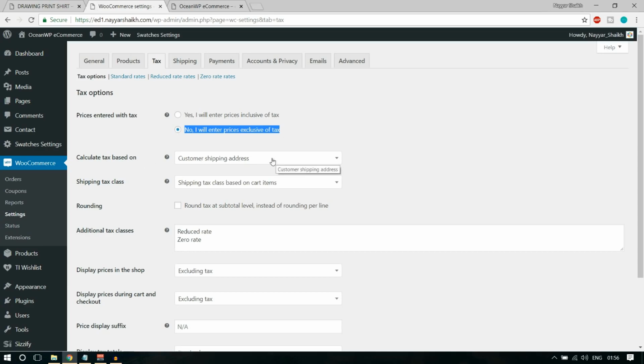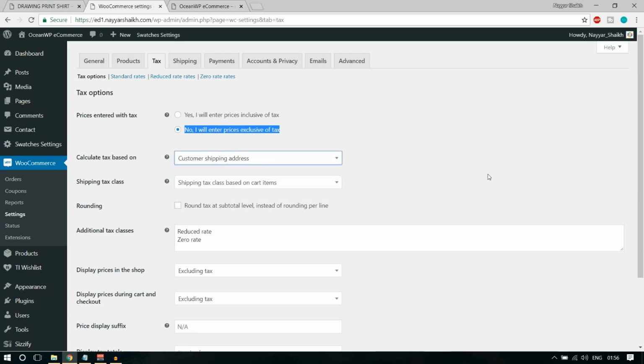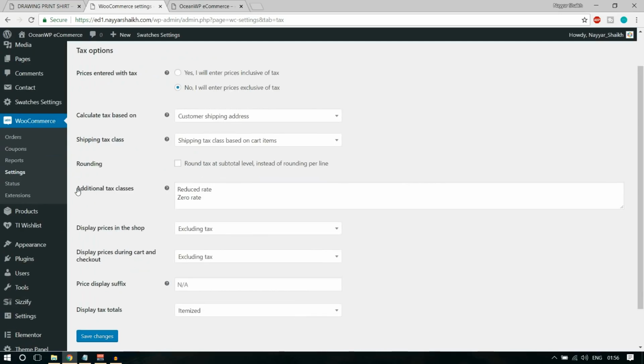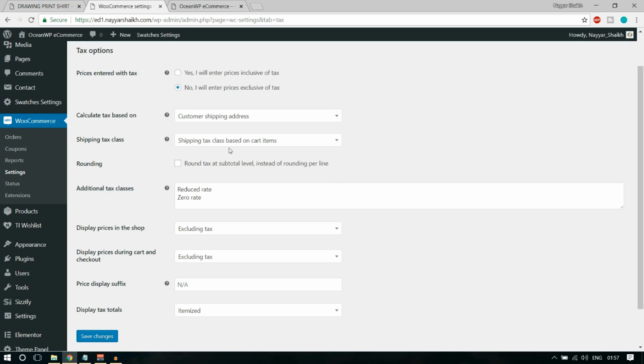Now calculate tax based on which address. You want to calculate tax based on the customer shipping address or billing address. You can select this from here. Now shipping tax class, you don't have to do anything over here. Now here we have some additional classes. Basically you can select a tax class from here.